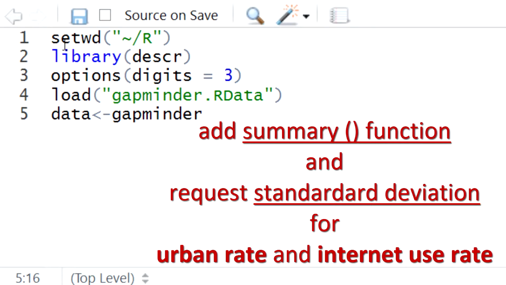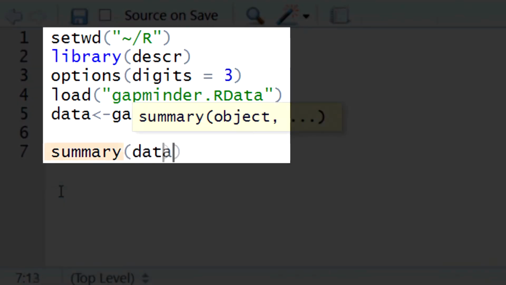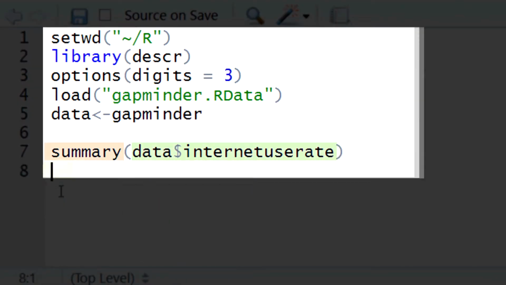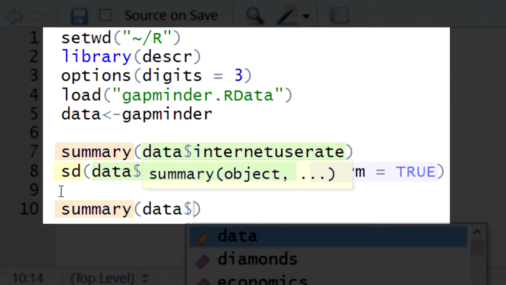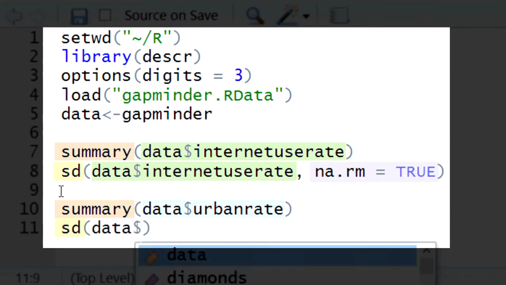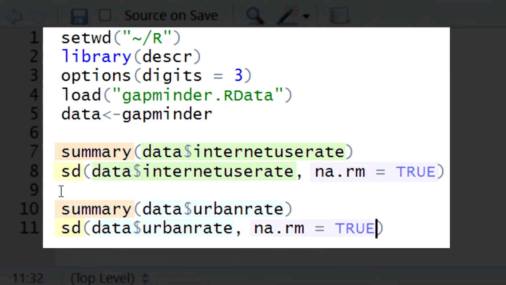Then, we add syntax that will let us look at the central tendency and spread or variability of both urban rate and internet use rate. The summary function tells us about the range of these variables, as well as their median and mean, while we have to separately request the standard deviation and tell R to ignore NAs when doing the calculations.